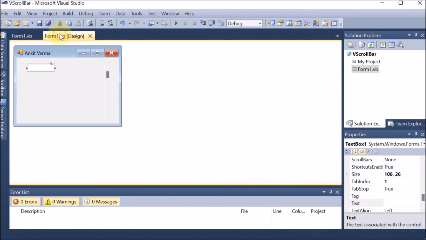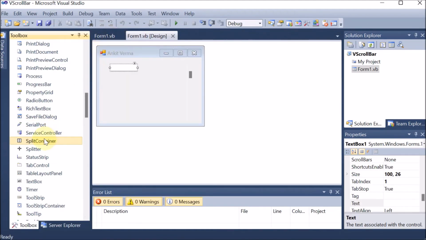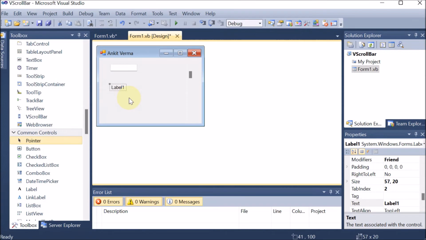So first of all, we are going on the form, then toolbox. From the toolbox, we are finding the label. Here we can see that the label is present. Now we are dragging and dropping. We want the decimal values to come into the label. In the text box, we are having the normal values. In the label, we want the decimal values. It is our assumption. We can take anything.